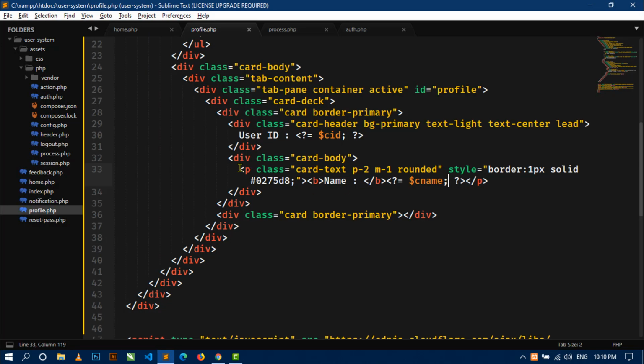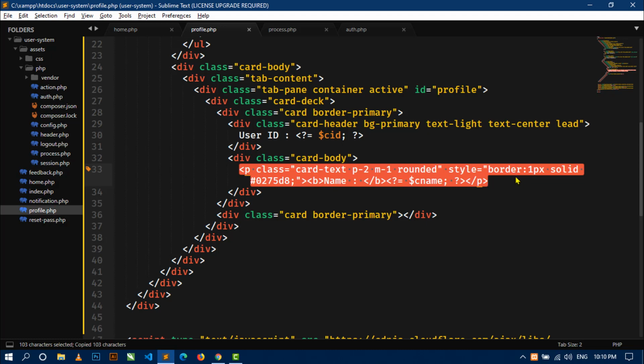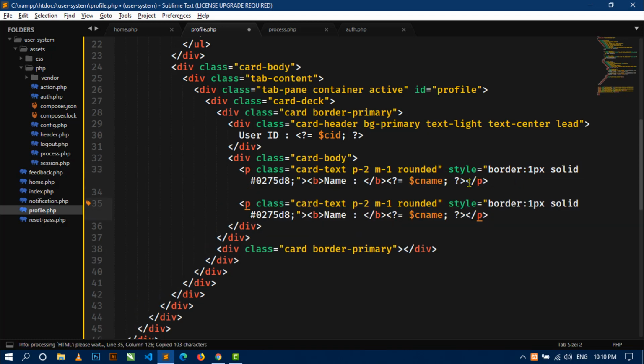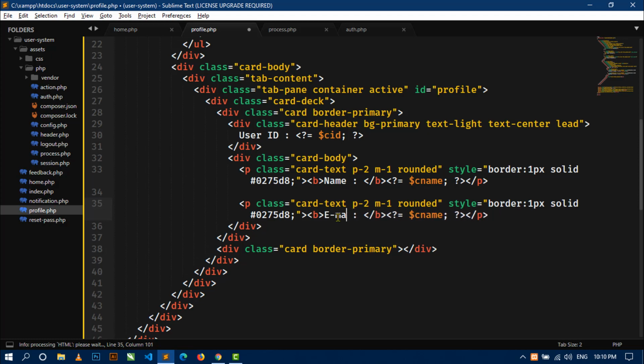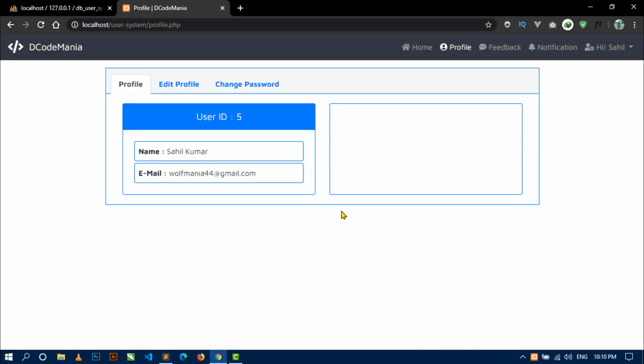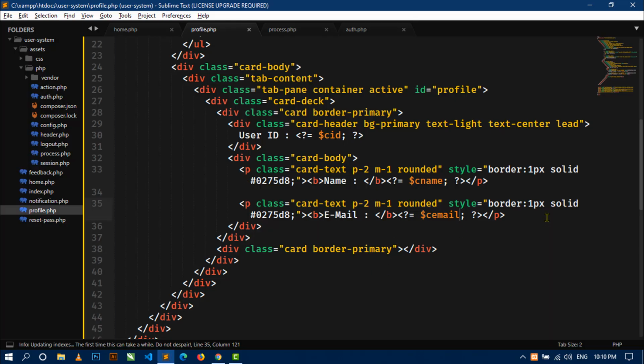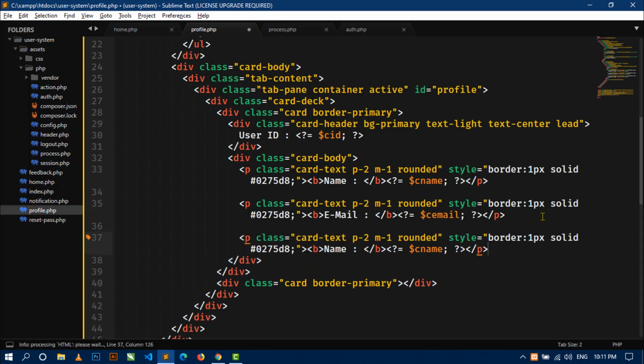Now just copy the same p tag. Here I will display the email, so just write email here, and just change the variable to cemail. If you save this and go to the browser, here you can see the email of the user. Now let's again paste.